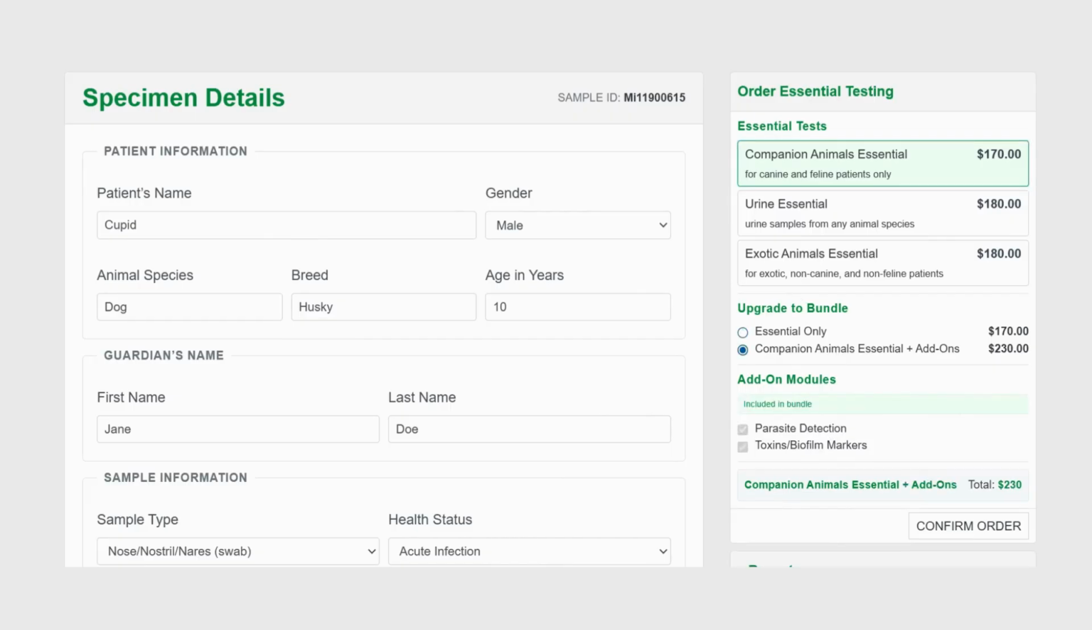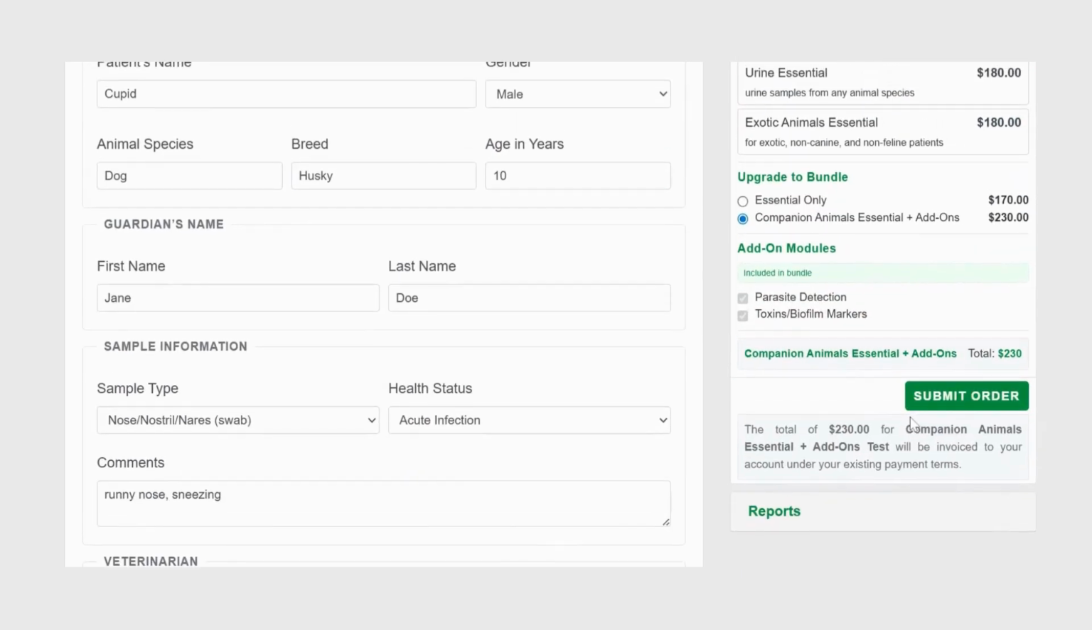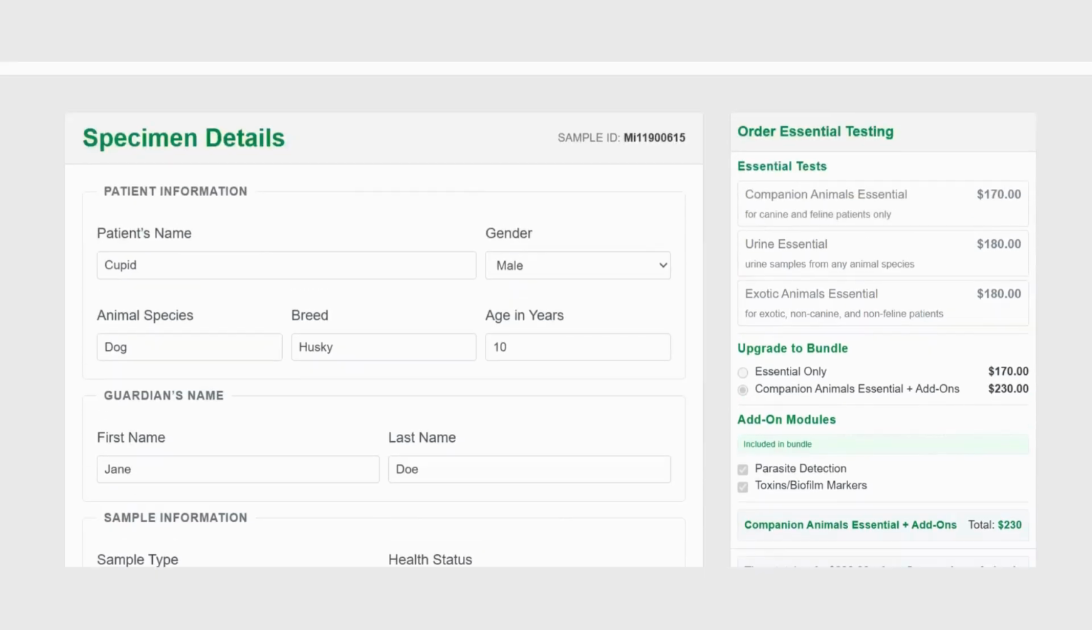For this sample, we're going to get the premium version. And as you can see, both add-ons have been selected. When you're done, you can select Confirm Order, and the charge will be placed on your monthly invoice. Select Submit Order from there.